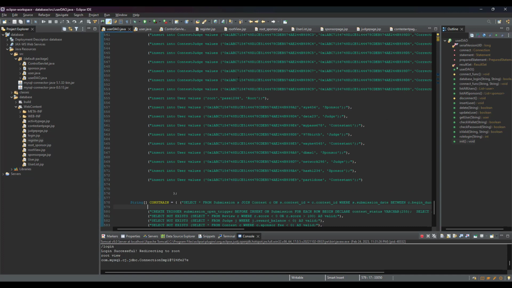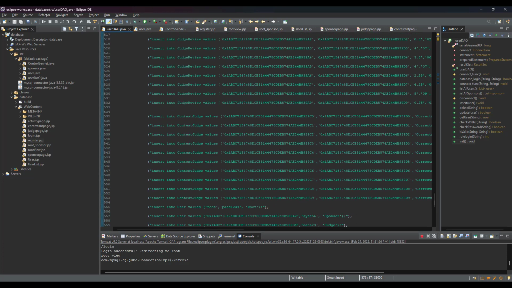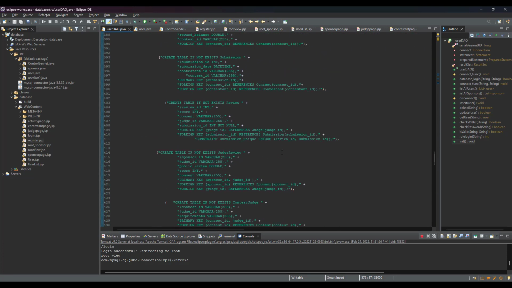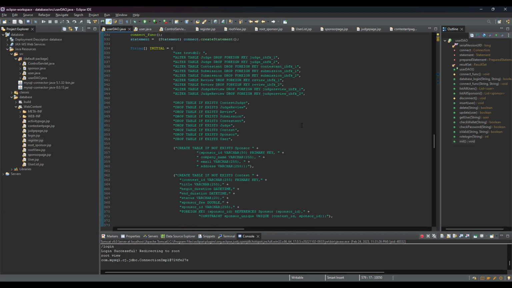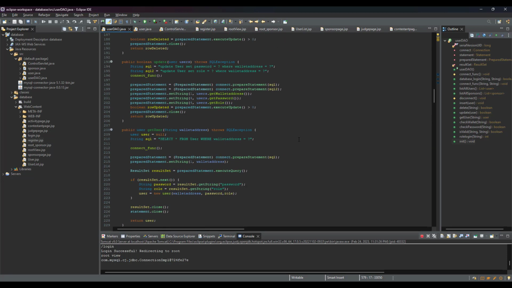Since it is stored in a string, we're going to get the size of the string, and then we're going to run it over the size of the string so that we can execute all the statements one by one. And that's what happens in the initialize button. All the values are going to get deleted, and the new hard coded values are going to get added. So that's for the initialize function.